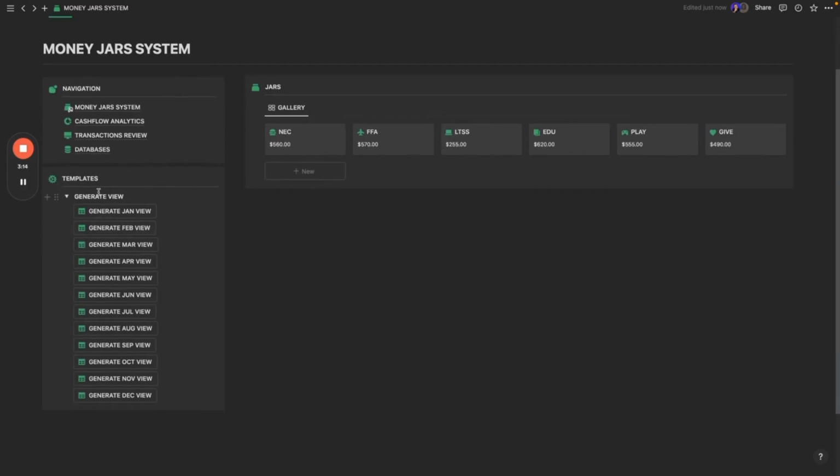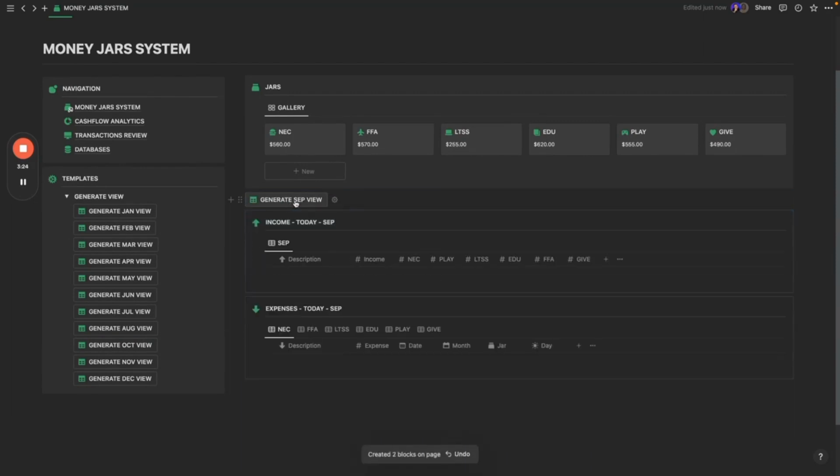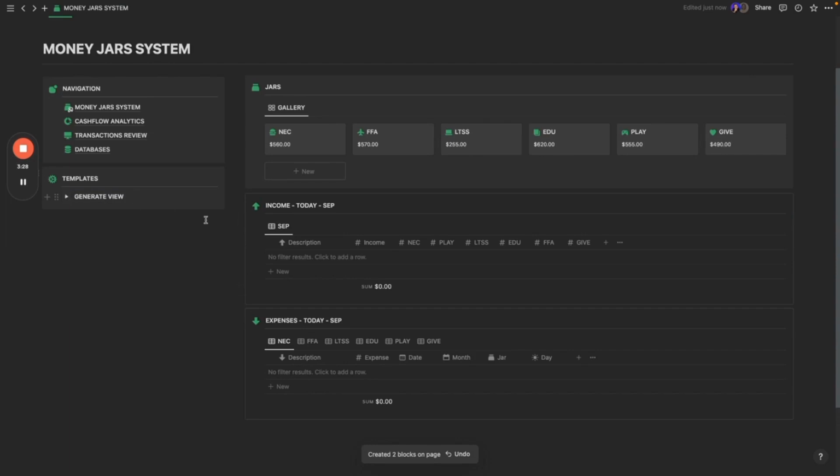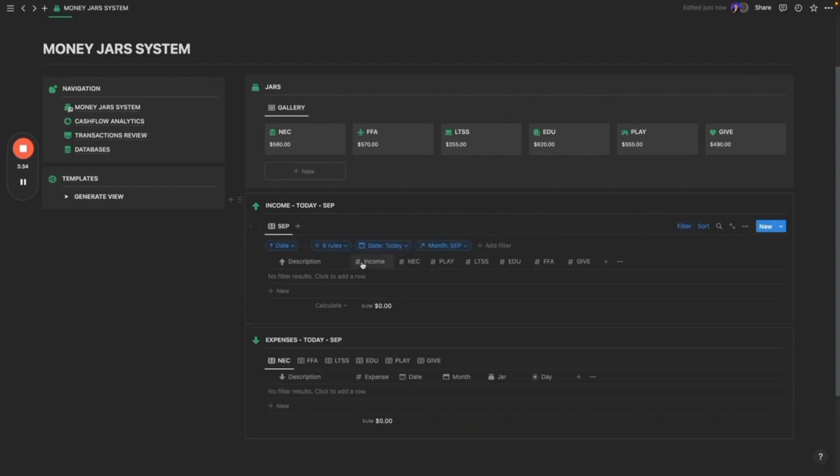These are just views. Now that it's September, you can now go over to the templates menu here on the side by dragging the Generate September view on your dashboard, clicking the button, and then putting it back in the Generate View section. Now you have a clean view of the September month.